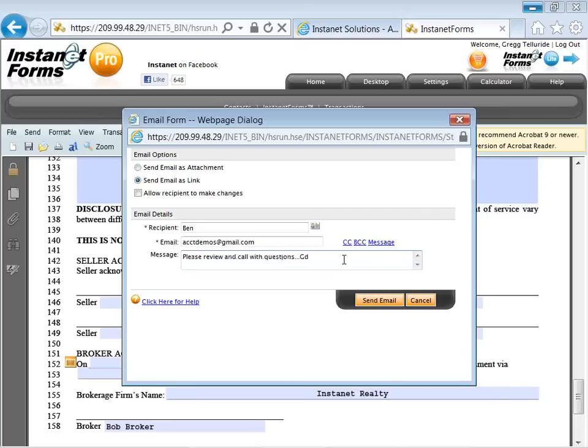Because, when would you use a blind carbon? Maybe you want to send it to your recipient and your broker because you want your broker to know that you sent this to your prospect. That's one example when you might want to send it to someone and not allow the original recipient to see that copied person. Send the email.